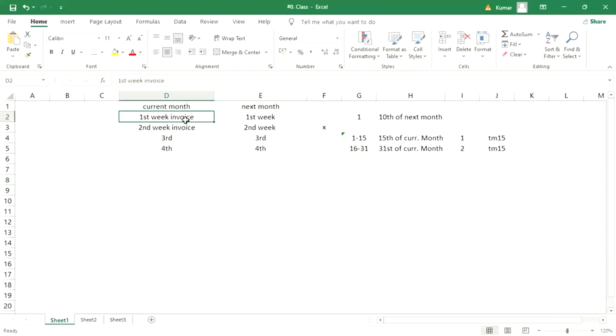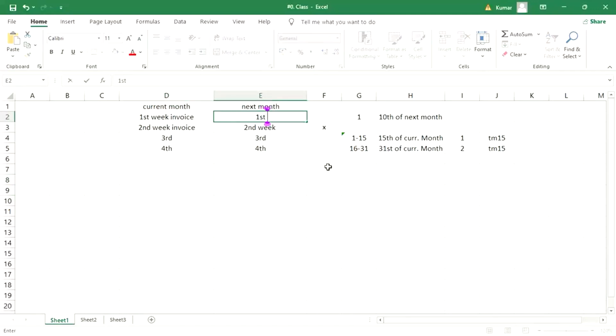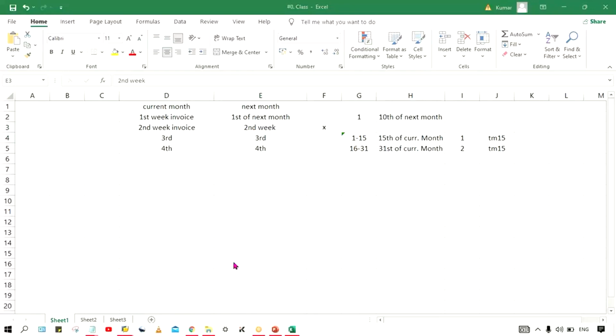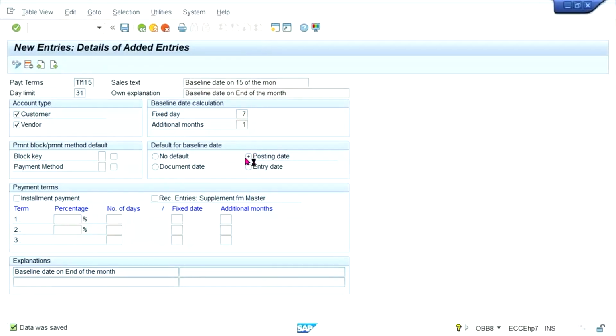So generally, what happens, guys? First week invoices are going to be due on, let's suppose, first of next month, right? Likewise, second week invoices are going to be due on 8th of next month, right? Likewise, third week is going to be due on 15th or 28th. So such kind of due date can be specified. So in that case, let me save it. I think it is gone. So in that case, your fixed, a particular date is going to be given.